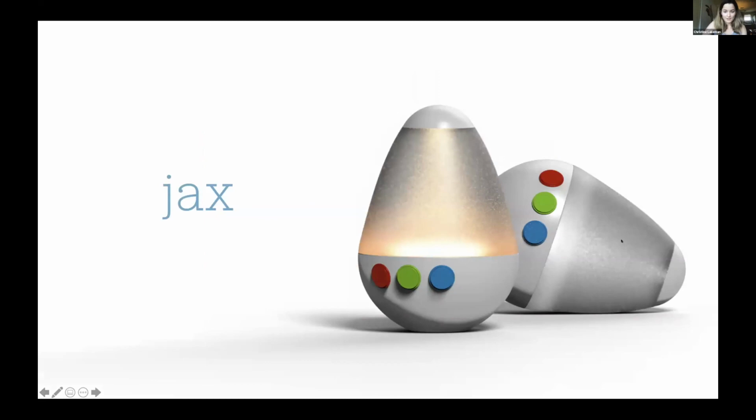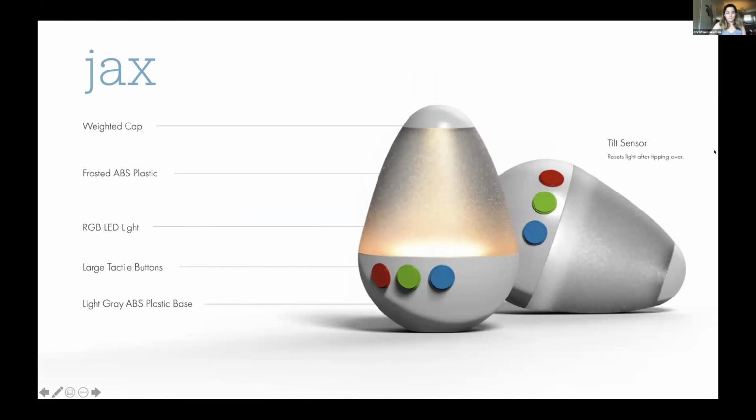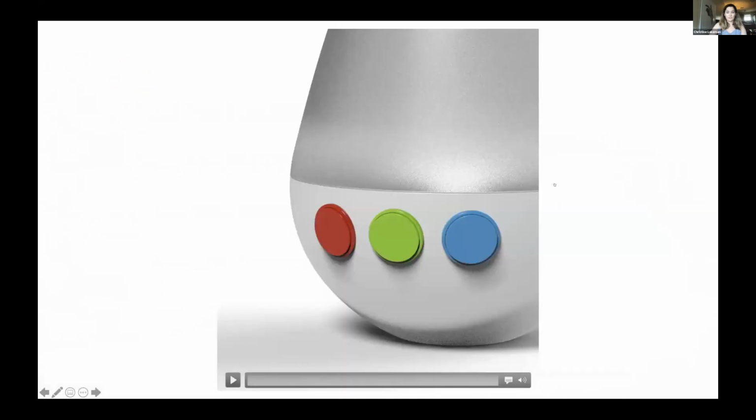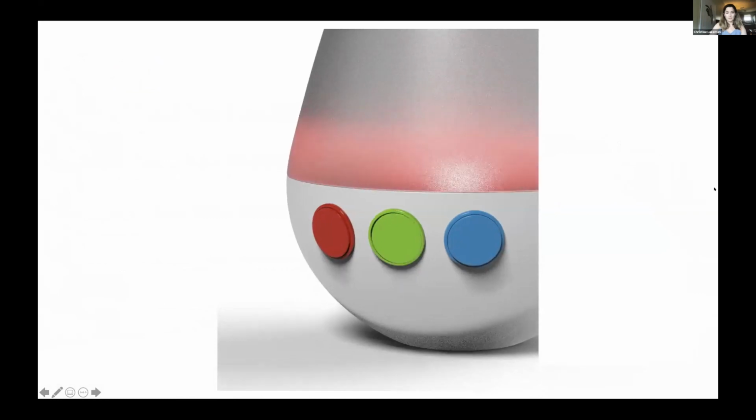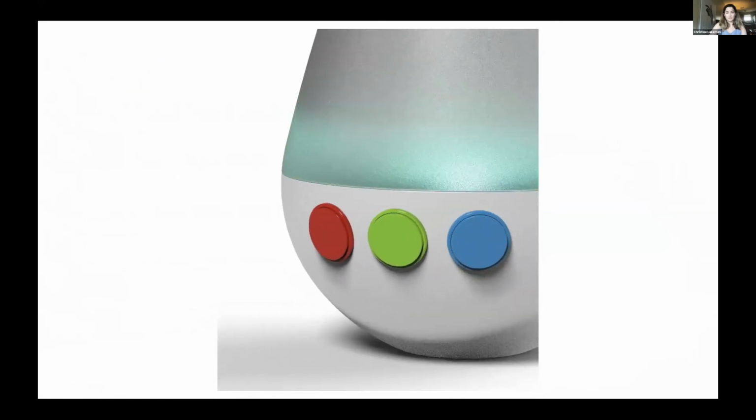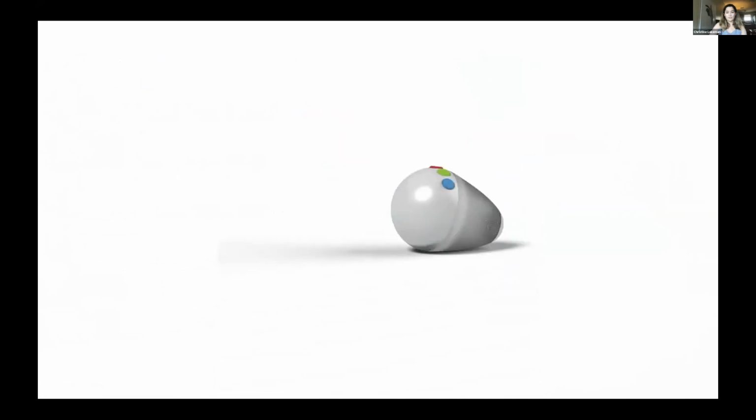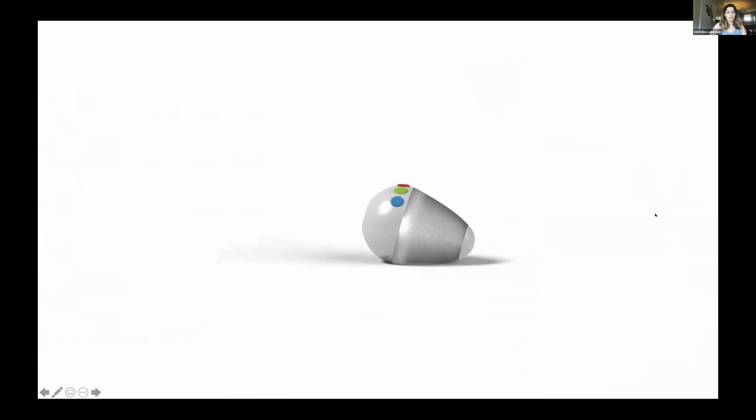So here is Jax, the final product. The Arduino would be in the base, and all of this is made from ABS plastic. It has the large tactile buttons, and each button controls a different part of the light. Since it does need to tip over in order to reset, I made the cap of the product weighted, so it could easily tip over. And then here is an animation of how it would work. And it turns off when it tips over.